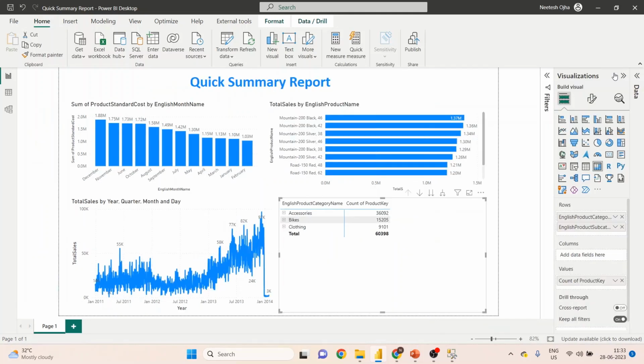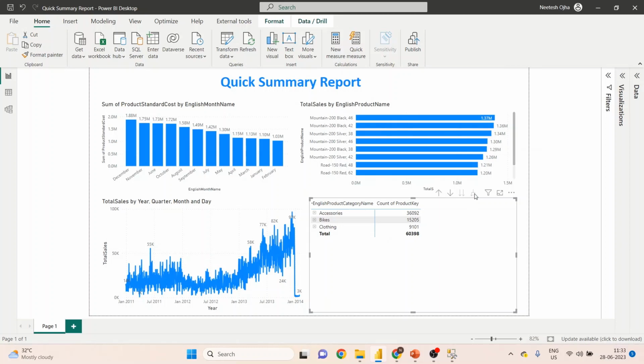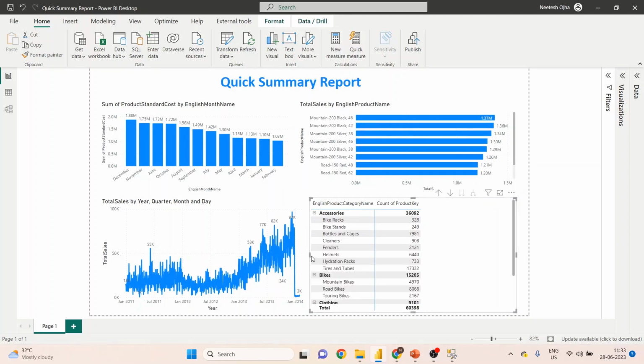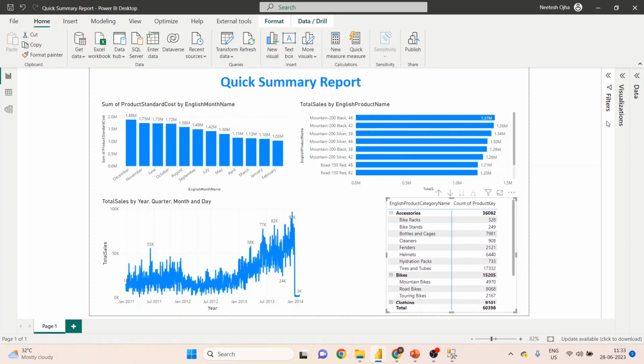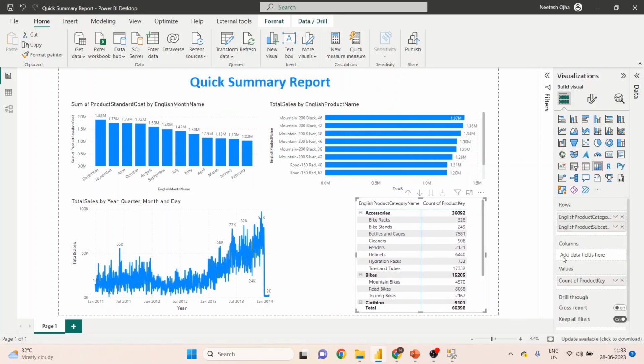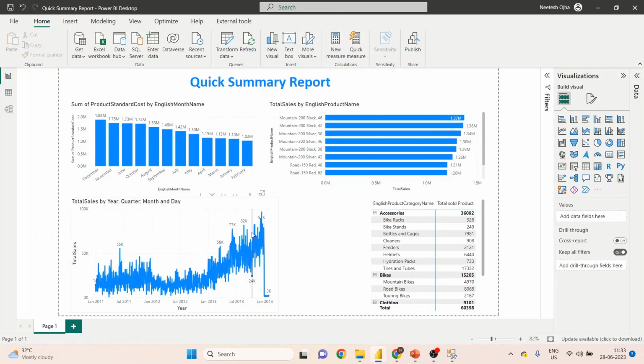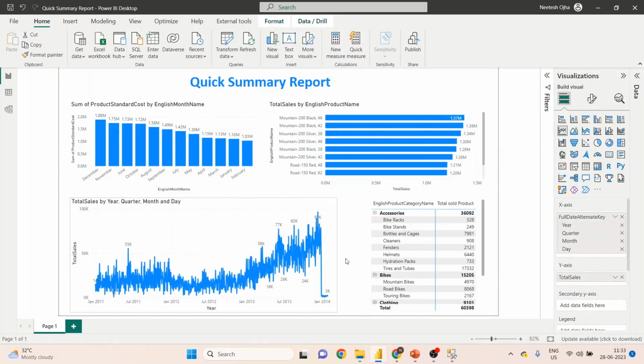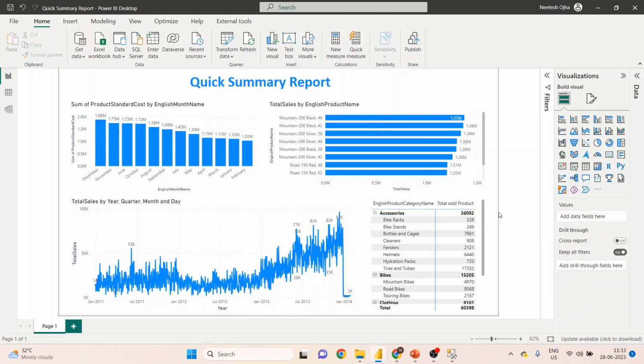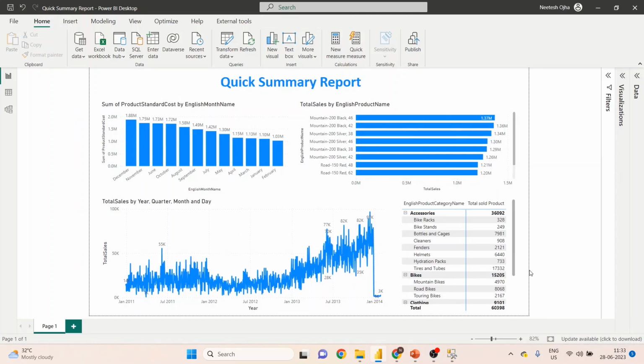Okay, so this is how it will look, and after that we can expand it. This is how our detail is looking. We can rename this to total sold product. Now I think this space is quite fine. So this is how we added this detail in the report.